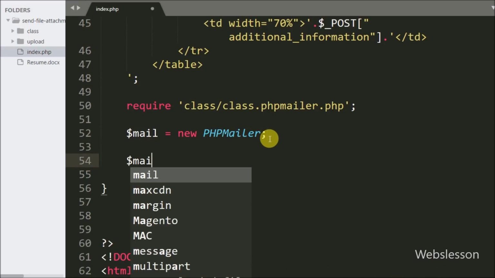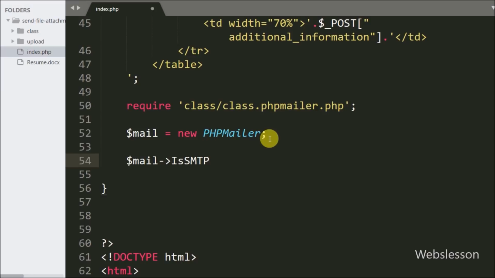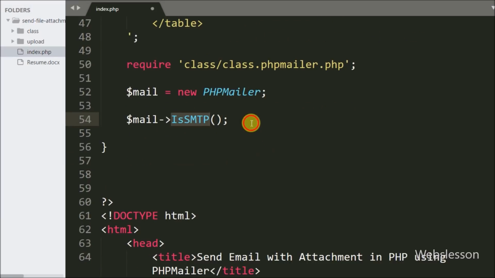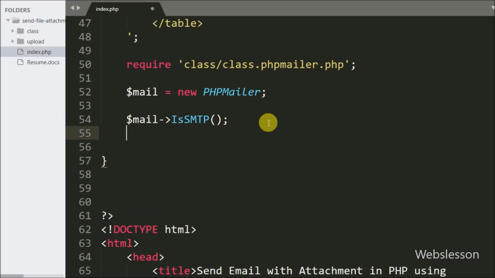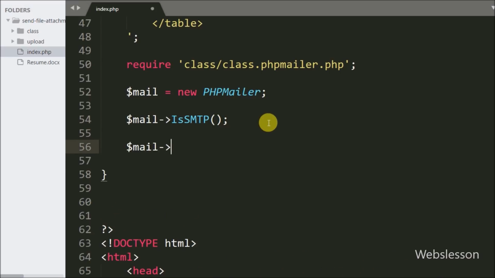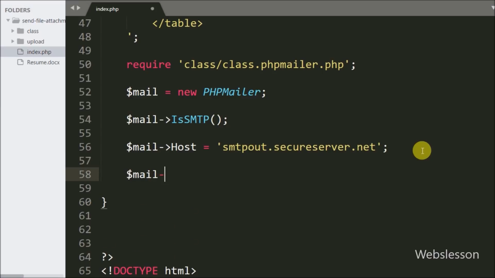After this we start writing the PHPMailer configuration for sending email, so we have written the $mail object with the isSMTP method. This method sets the mailer to send messages using SMTP credentials. Below this we have written the $mail object with Host is equal to smtpout.secureserver.net. Here we have defined the SMTP host server. After defining the host server, we have again written the $mail object with Port is equal to 80. Here we have defined the SMTP server port.